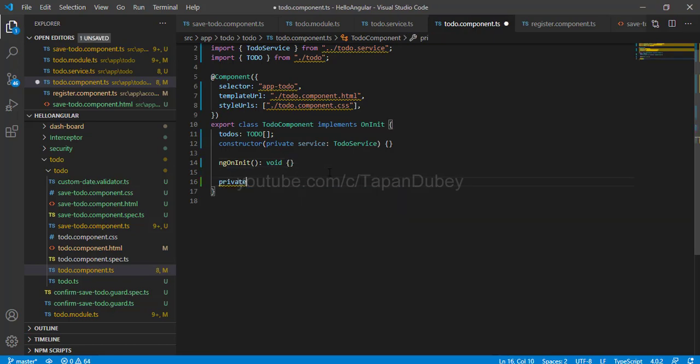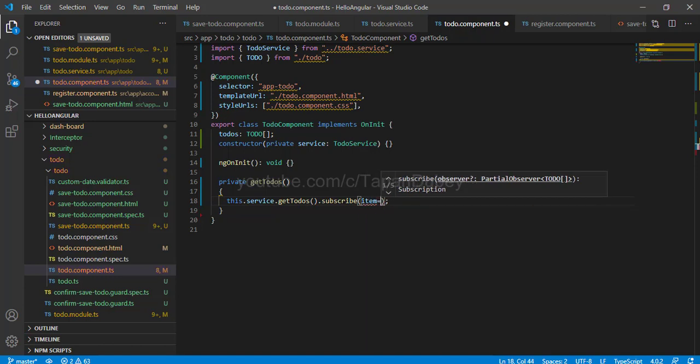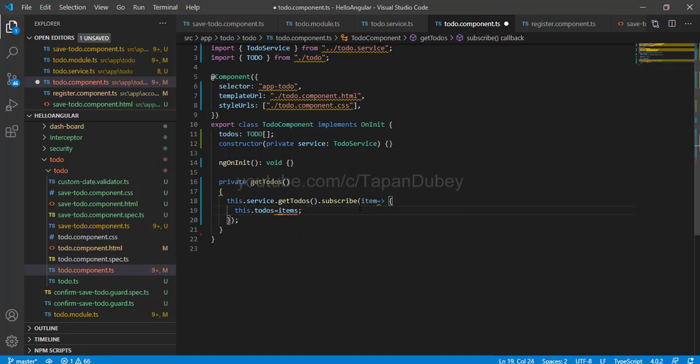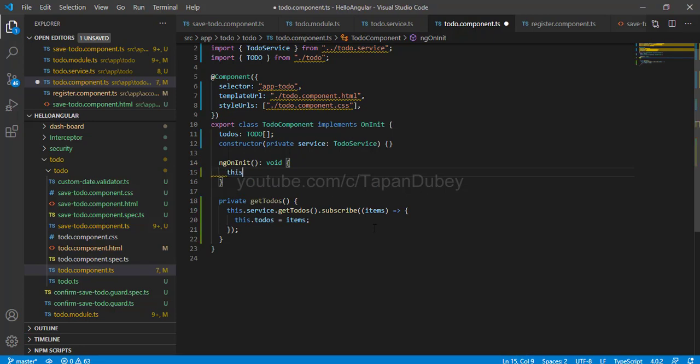And here I'm going to create one private method to get to-dos. I will call my getToDos method from here, so this.service.getToDos, and I'm going to subscribe to this method. Let's give this.toDos equals items. Let's add s also here. And let's call this method from the ngOnInit lifecycle hook. So let's paste it here.